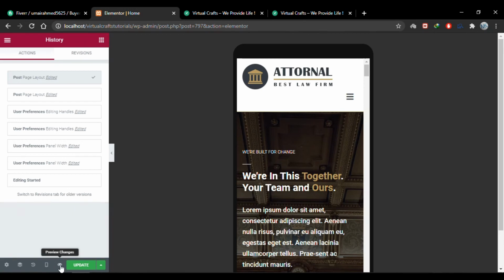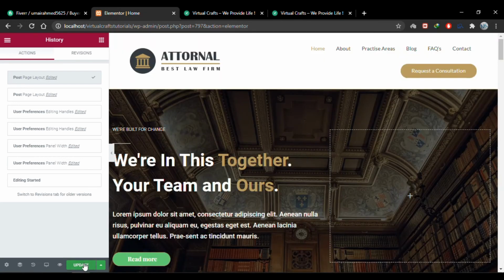This icon we've already seen that this is a preview icon. We can preview the page after making edits. And this button is for updating your site. Don't forget to press this button when you're done with making the changes. If you've not updated your site after making the changes and this editor tab gets closed by accident, you lose all your changes. So don't forget to click update after making changes.